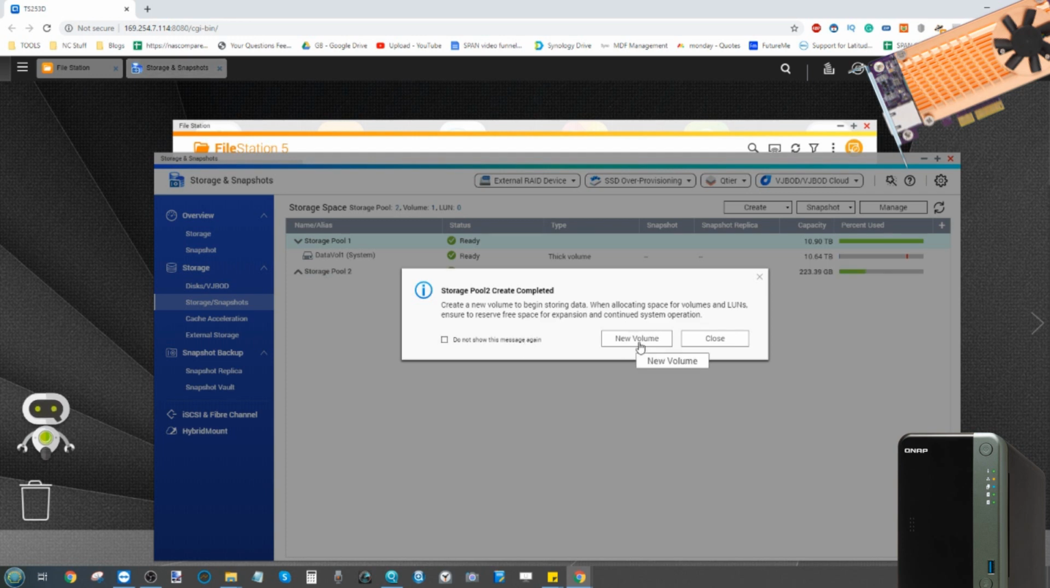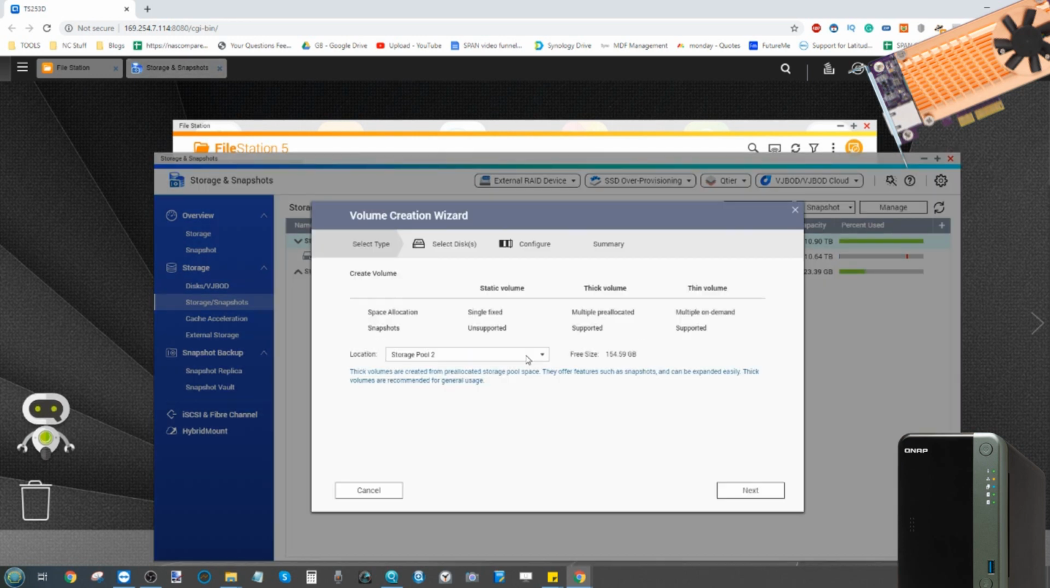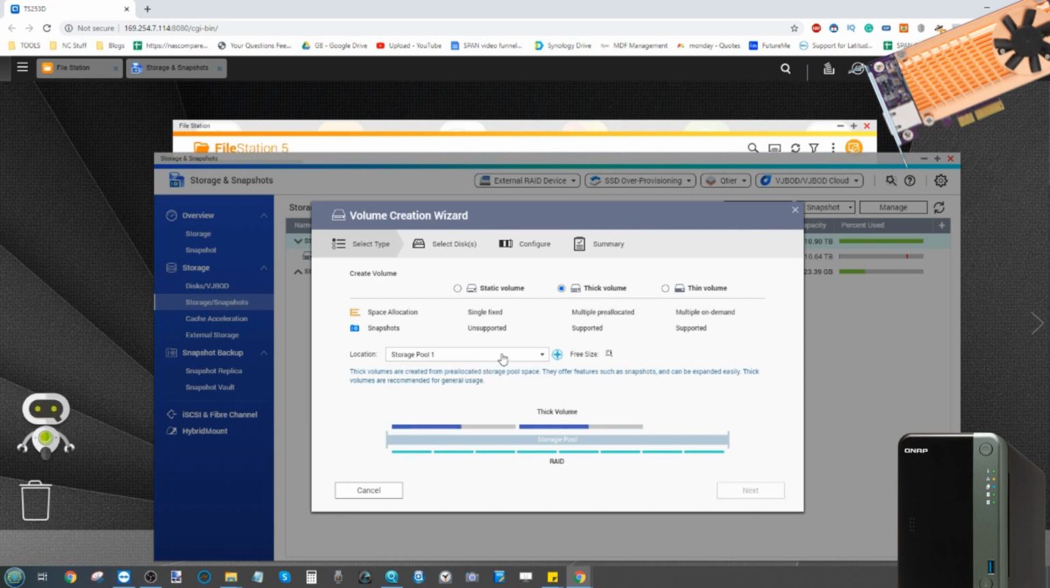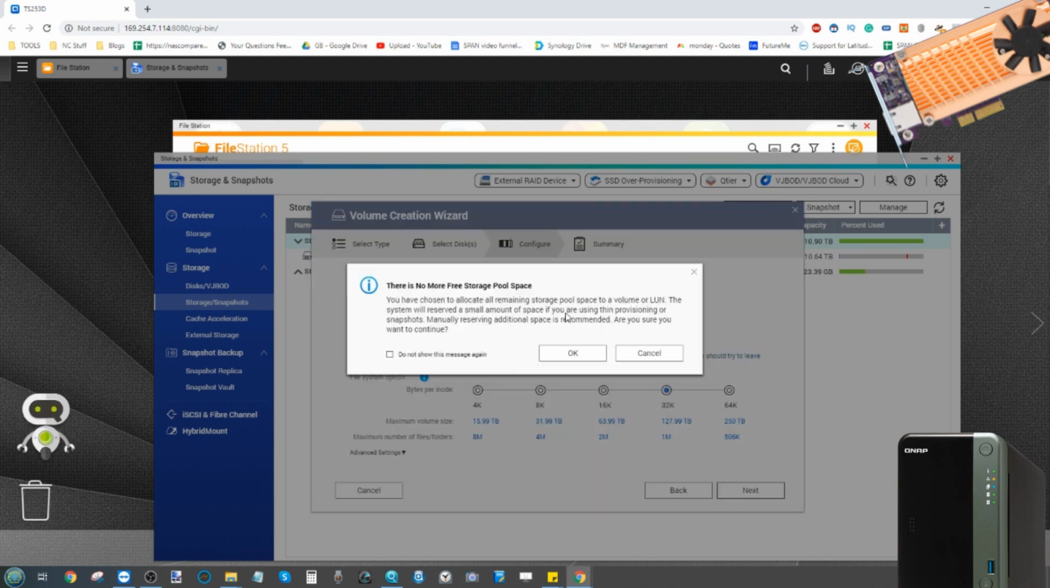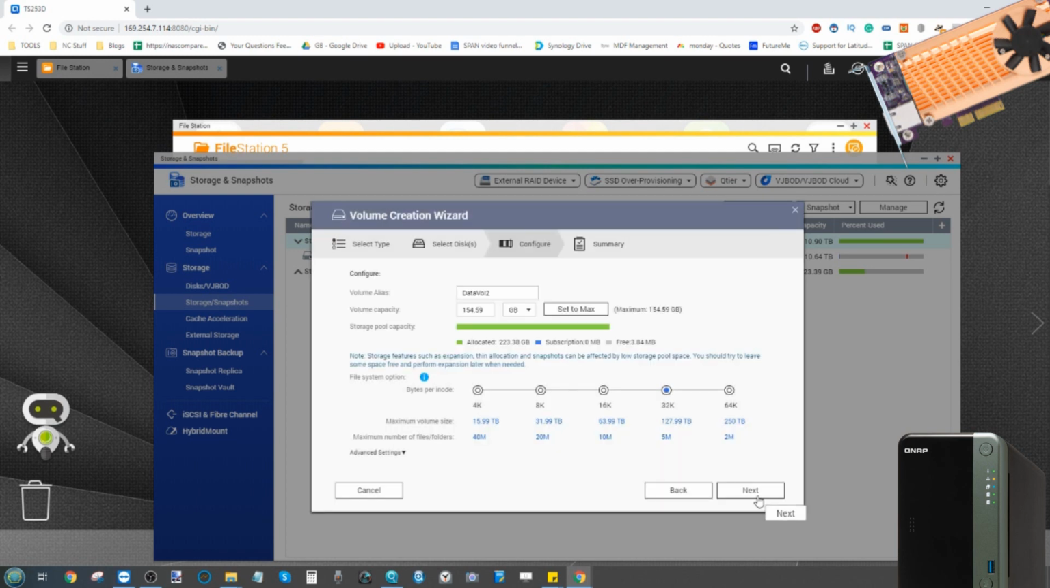We've created our storage pool, and now we need a volume. This volume is what we're going to be utilizing in order to create our speed tests. As you can see, pool volume 1 is the one that's already being allocated. We need to use pool volume 2 that we've just created for our test. We're going to go ahead, set it to max, and then run for the default volumes.